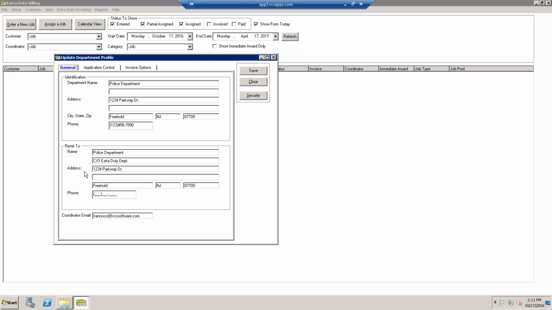That's necessary in order to generate an invoice because we're going to pull that information and place it on the top of your invoice. So if you plan on invoicing, you definitely want to set that portion up. At the bottom, there's an area for coordinator email. This is where we can place the email address of someone who you might identify as your extra duty coordinator.